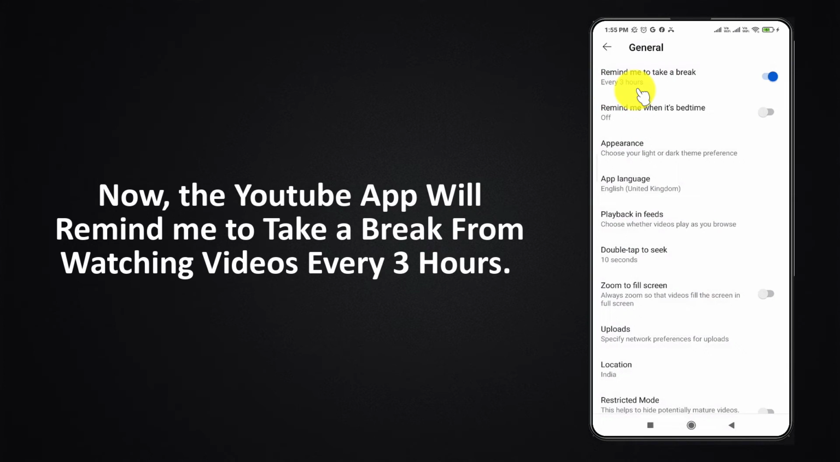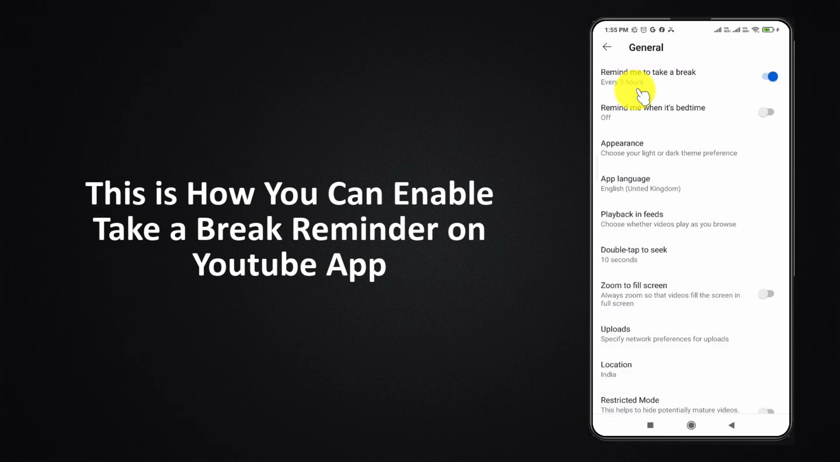Now the YouTube app will remind me to take a break from watching videos every 3 hours. This is how you can enable Take a Break reminder on YouTube app.